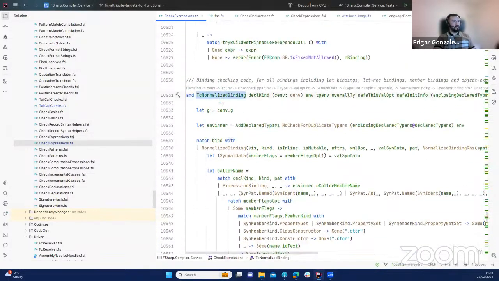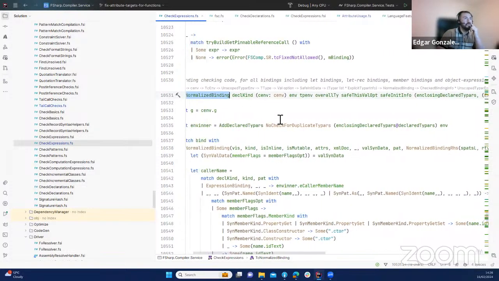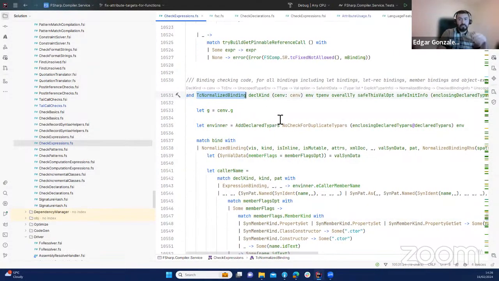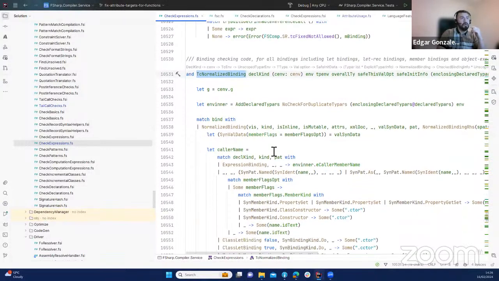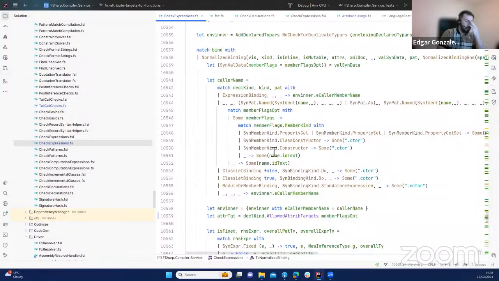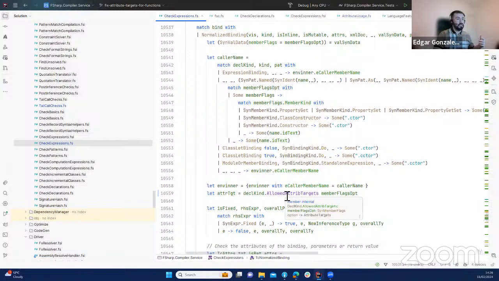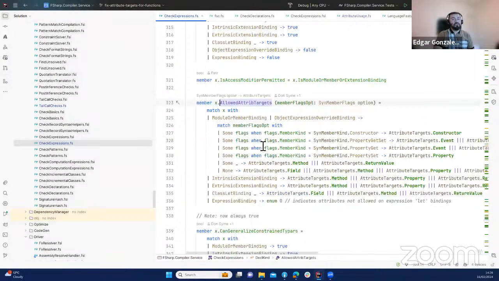What I think the check is going to be is here, whereas we are normalizing the binding, and we have enough information at this stage to analyze the left part, the right part, and then also see what is existing, why is this bug happening, basically. So this behavior is defined on these allow attribute targets. And on here, what's currently happening is it's only caring about the member flag optional.